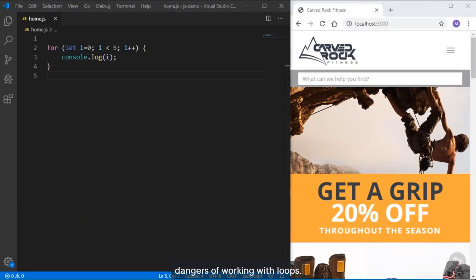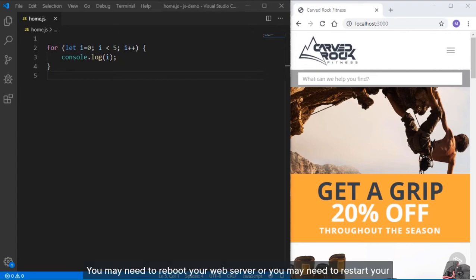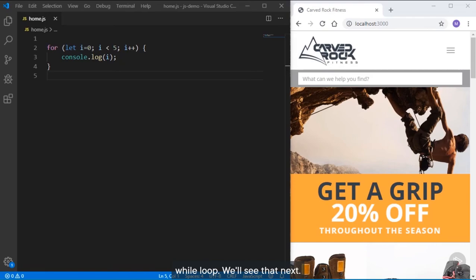So you can see the dangers of working with loops. You have to make sure that the loop comes to an end. Otherwise, you'll get stuck like that. You may need to reboot your web server or you may need to restart your browser. So this is one kind of loop. It's called a for loop, but there's another popular kind of loop called a while loop. We'll see that next.